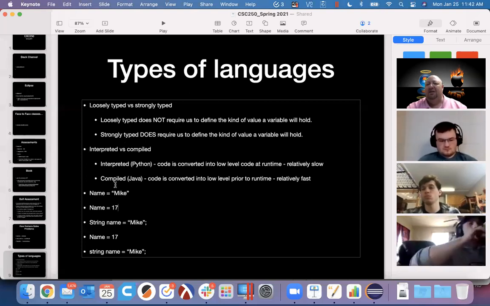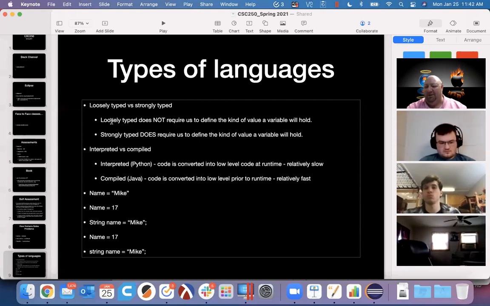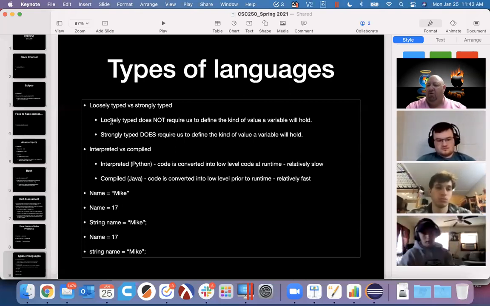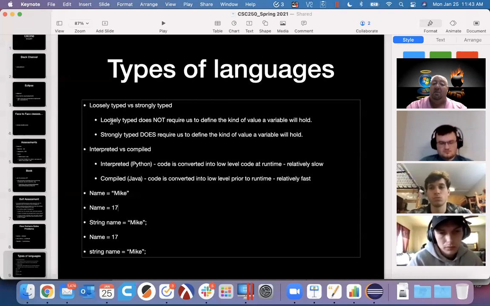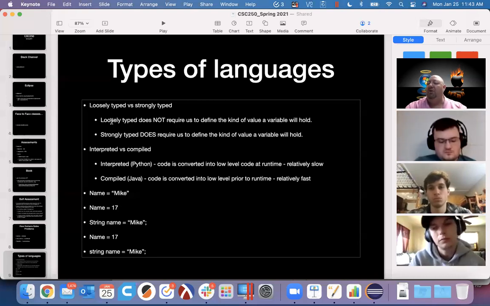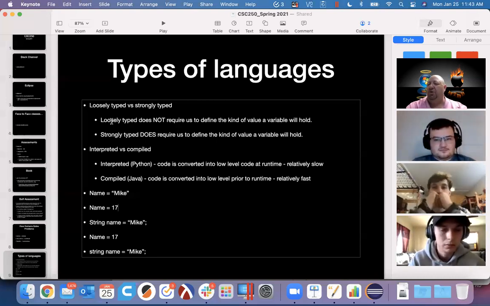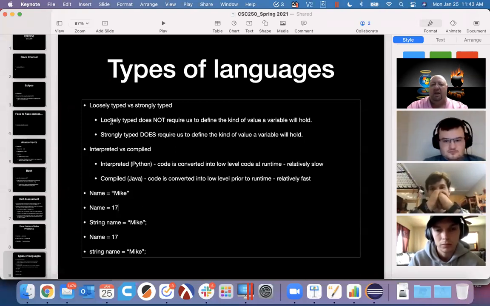Interpreted languages tend to be loosely typed languages. This comes down to how they're implemented, whereas compiled languages tend to be strongly typed languages, because we need to convert the code to low-level code prior to running it. A compiled language needs to be notified of the kind of value a variable is built to hold, so that it can reserve enough memory to hold that prior to runtime. So they need to be a little bit more verbose for that.